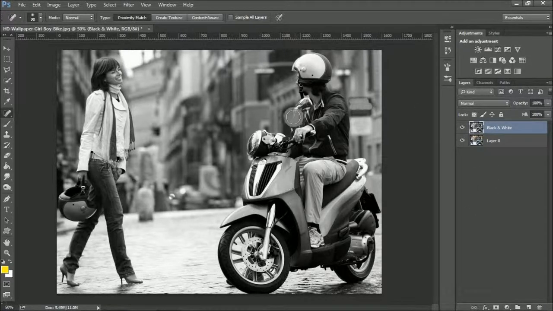Now listen, to give this a color splash effect you need to know about the mask layer. This is called the mask layer. Just select this black and white layer and click on the mask layer. You see there is a mask layer on this layer.